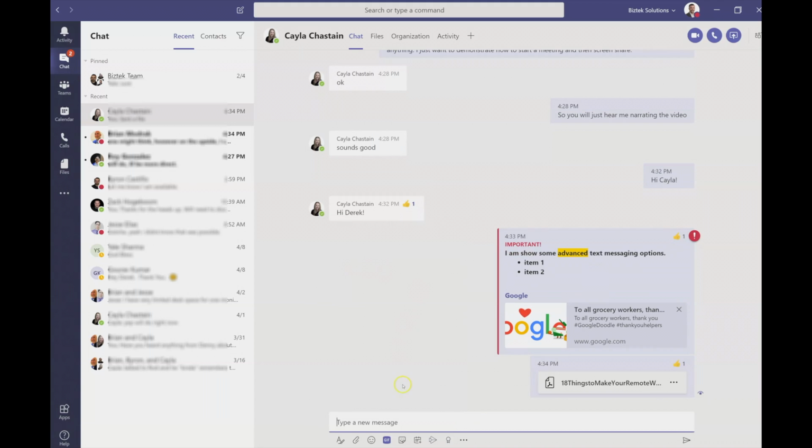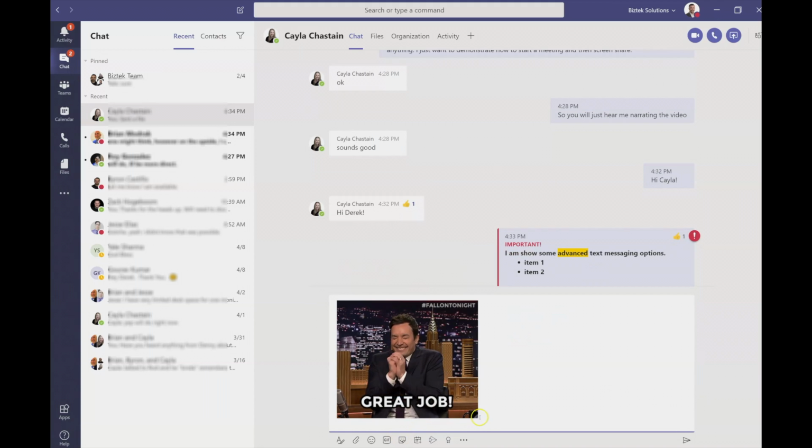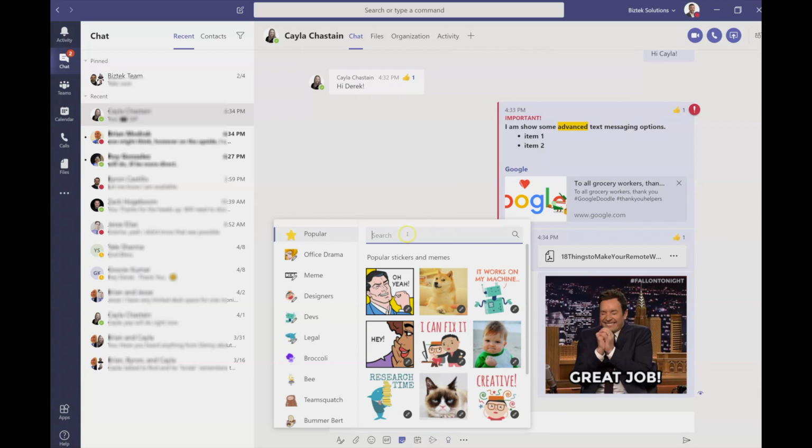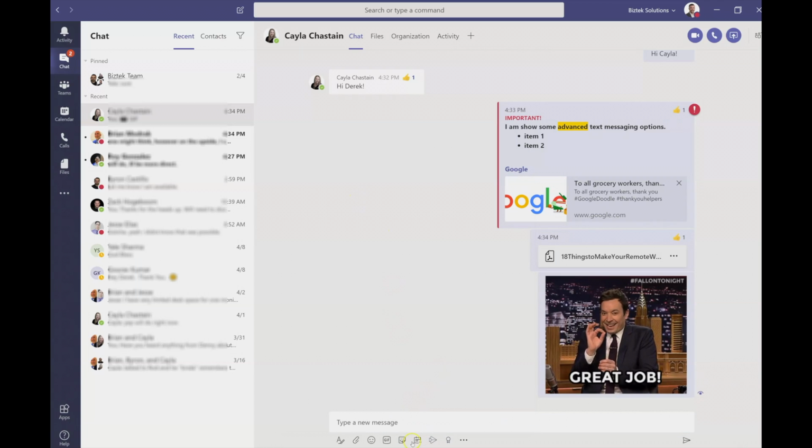And this looks fun. So we pop that in there. And I'm going to hit enter. There we go. We got Jimmy Fallon in there. We're having some fun. What else can we do? There's stickers. You can pop in stickers. These are all things kind of like what you would find on your phone. All of these features are in the browser version as well.